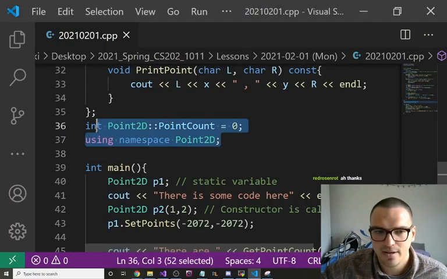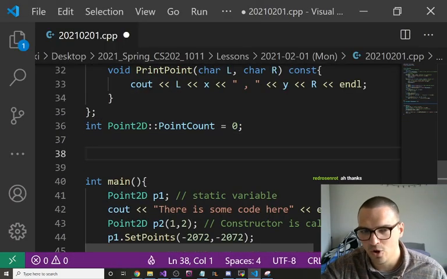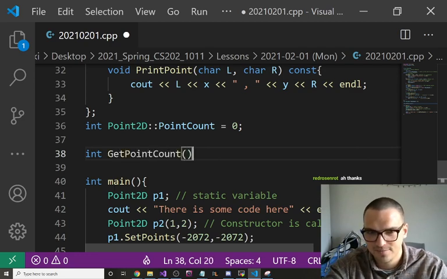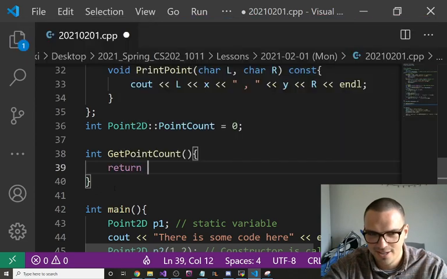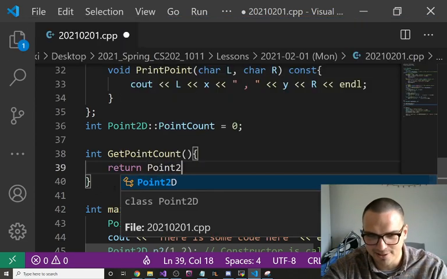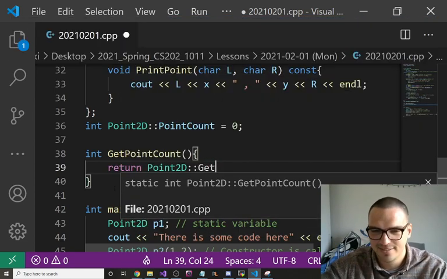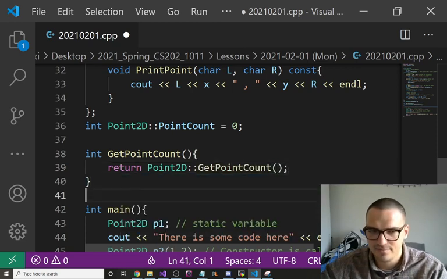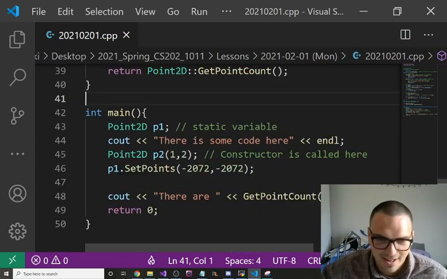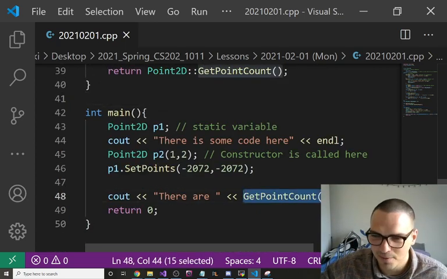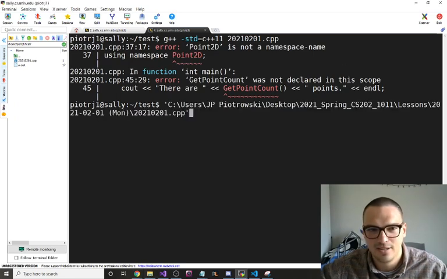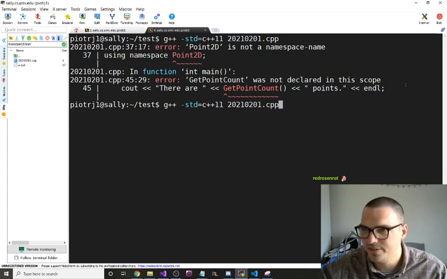Let's do a backwards way. How about instead you make a global function called getPointCount? And what does it return? It returns the namespaced version of getPointCount. How's that? And then this will compile. I'm sure that will compile now. No problems. Though, why did you do that?